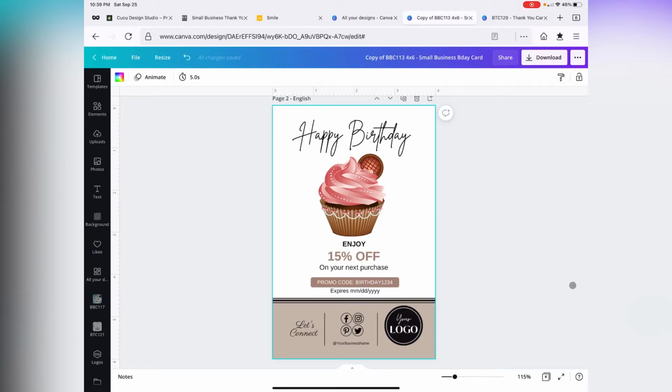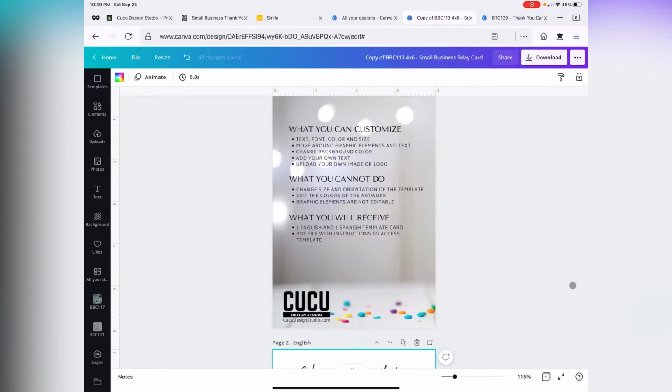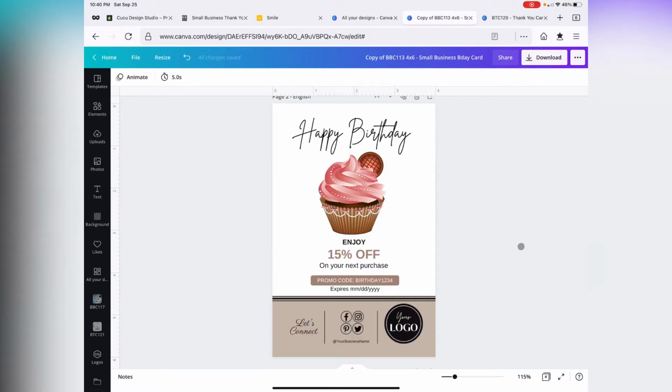My name is Susana and today we're customizing a birthday card. Let's begin by mentioning the things you cannot do on this template. You cannot change the size and orientation, and you cannot change the color of the artwork. The artwork on this template is the cupcake and the social media icons. Everything else on the template can be modified.